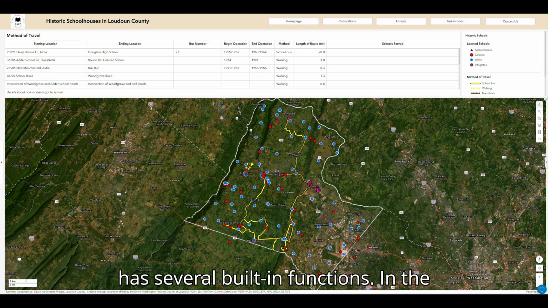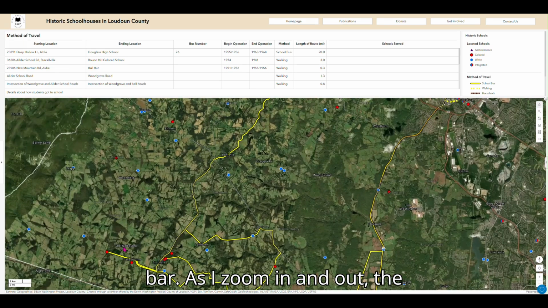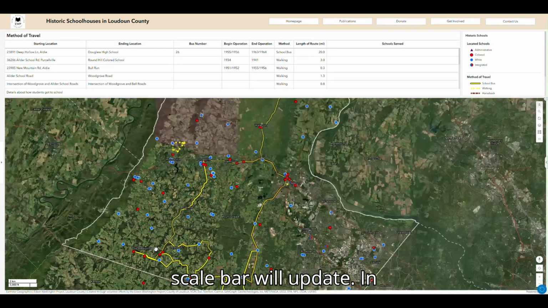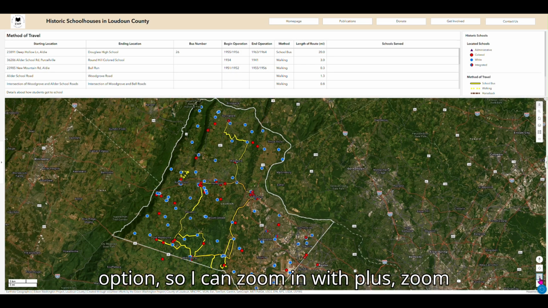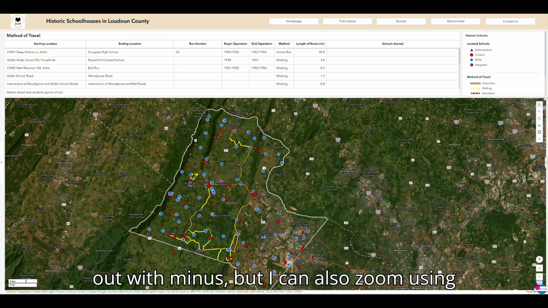The map has several built-in functions. In the lower left corner here we have a scale bar. As I zoom in and out, the scale bar will update. In the lower right corner I have a zoom option, so I can zoom in with plus, zoom out with minus. But I can also zoom using my mouse's scroll wheel.